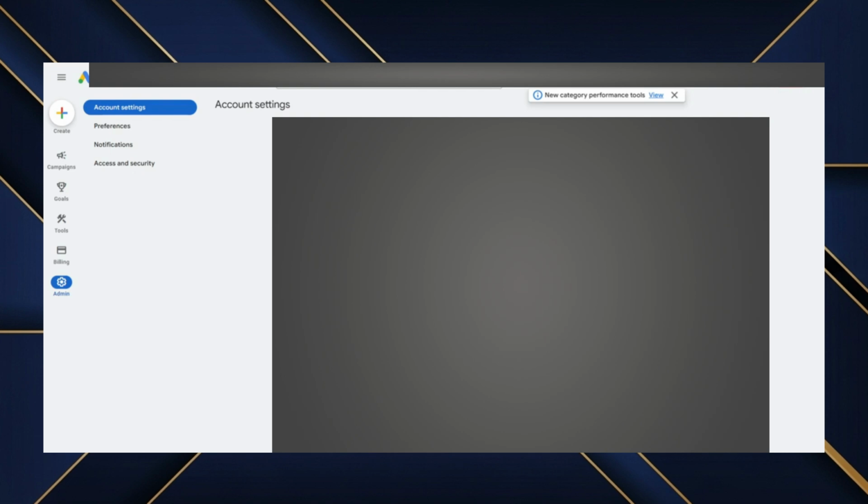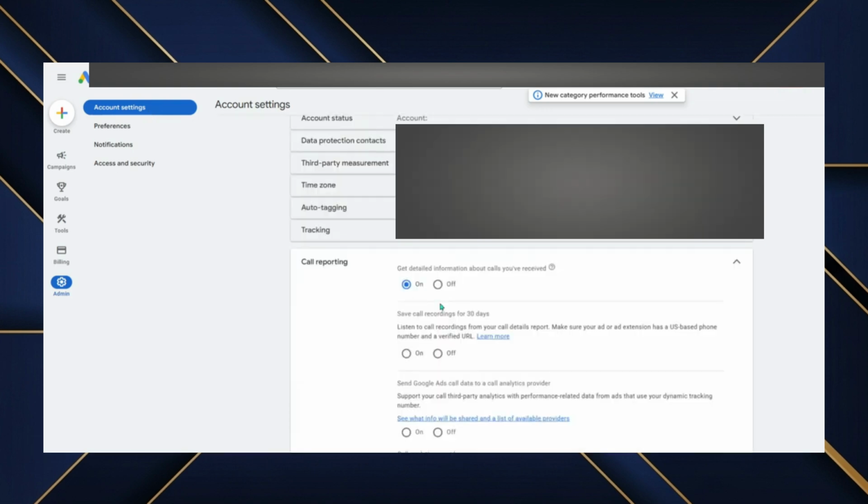Start by opening your Google Ads account and looking at the left-hand menu. Click Admin, then select Account Settings. This section controls settings that apply to your entire account rather than just a single campaign. Inside the Account Settings page, find the Call Reporting option, open it, and switch the setting on.